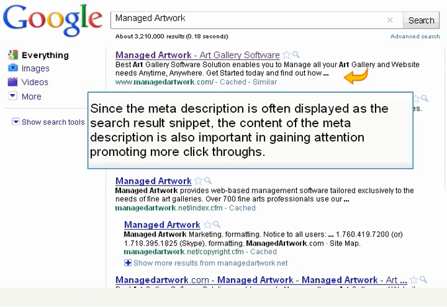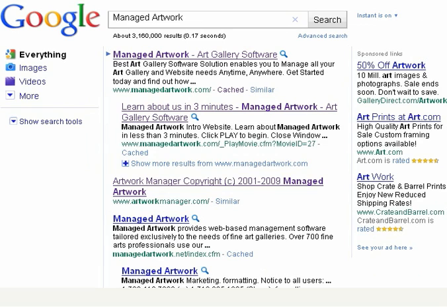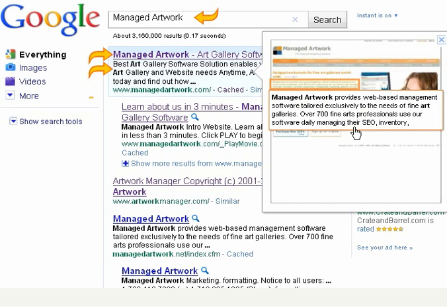Let's take a look at how your meta description may appear in the search results. Since the meta description is often displayed as a search results snippet, the content of the meta description is important for gaining attention and promoting more click-throughs. For best search result ranking, you want to create a line of relevancy that relates to the user's search term, the title, description, URL, and the content of the page the user will be linked to.